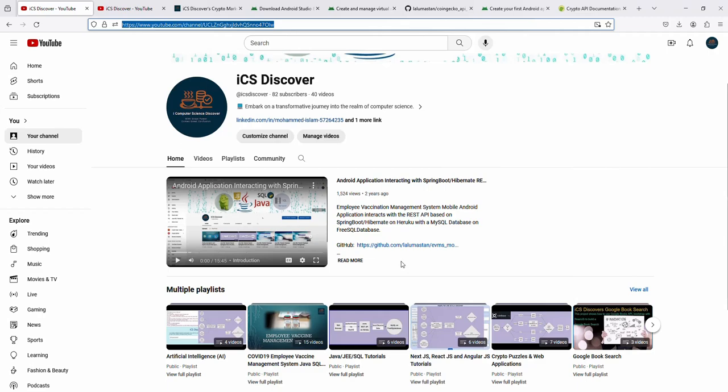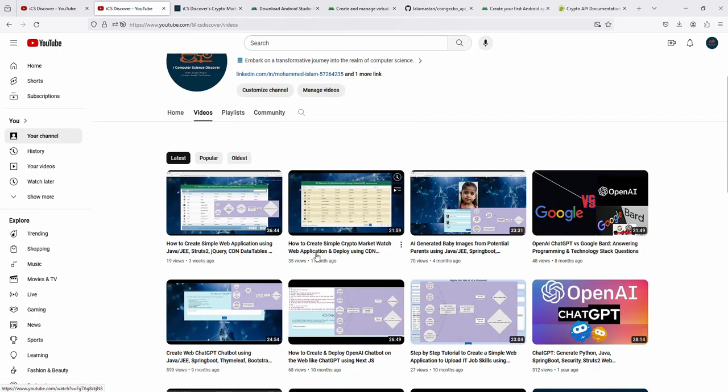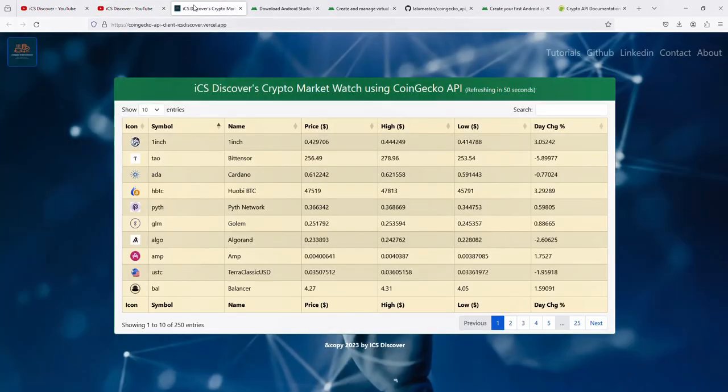In my previous videos, I talk about creating a crypto market watch using a web application, of course. And the last two applications were created using JavaScript and also Java. Actually, it was Java, Struts, jQuery, and both of those used a technology called DataTables. And it kind of looked like this.